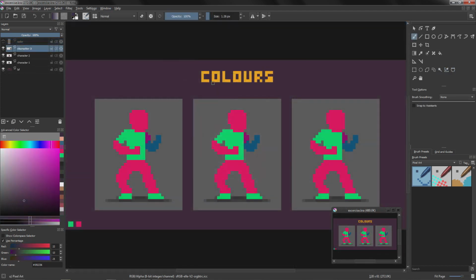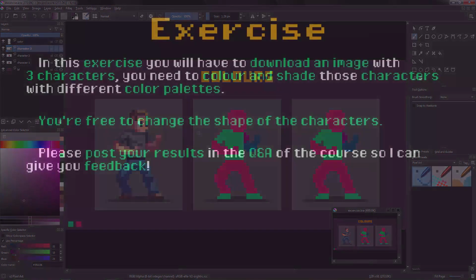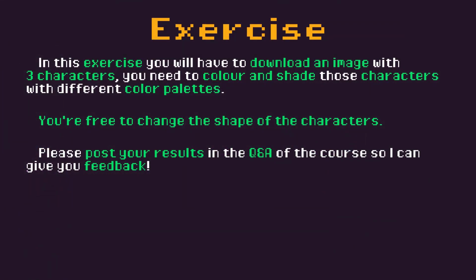For this exercise you will have to open this image. You will have 3 copies of a character, and I want you to shade or color each copy with your own color palette. I made one like this, and you have to make at least 3, with a different color palette for each one. You are also free to modify the shape of the character. Please post your results in the Q&A so I can give you feedback. I hope you have fun with this exercise, and see you in the next video.